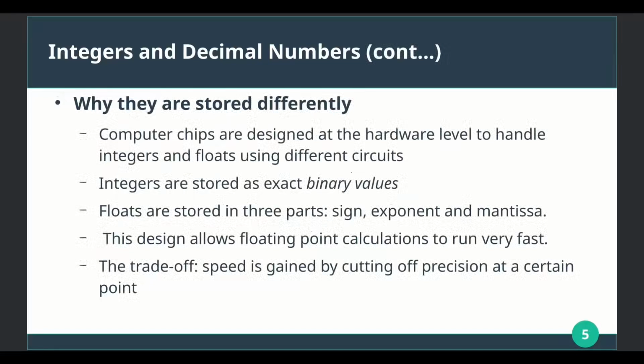Because computer chips are designed at the hardware level to handle integers and floats using different circuits. Integers are stored as exact binary values, and floats are stored in three parts: sign, exponent, and the mantissa part. These different designs allow floating point calculations to run very fast, and the trade-off is what? Precision, because speed is gained by cutting off precision at a certain point.